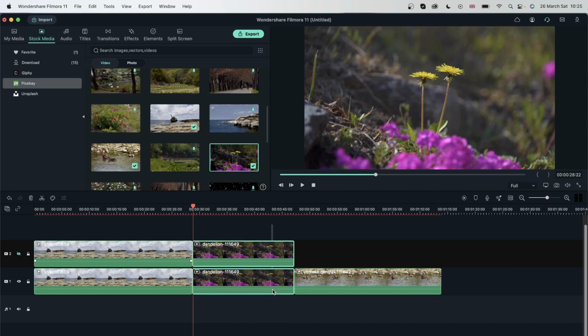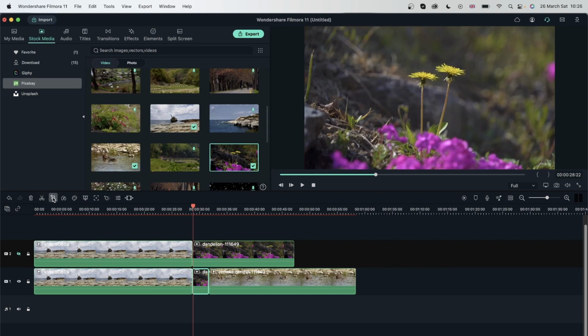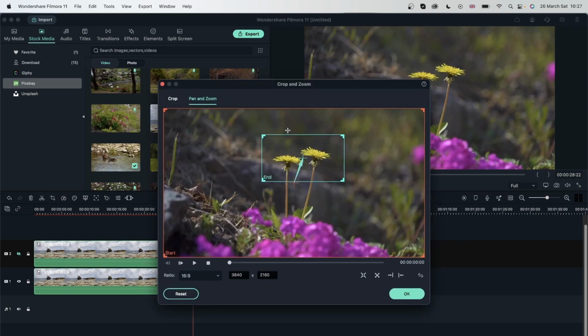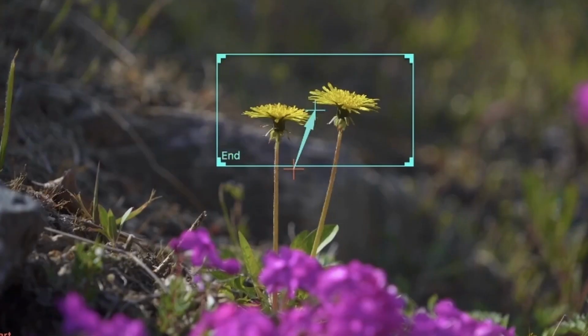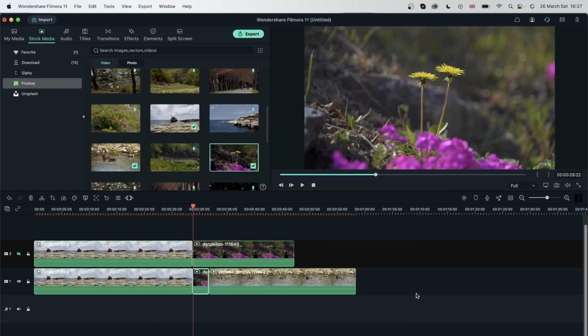If I shorten this, go back to my pan and zoom, I'm going to leave the box as it is, and I'm just going to play this. You can see how quickly it's making its way to the second frame. So if you want this to be longer or shorter, you would have to change the length of your video, not the duration.